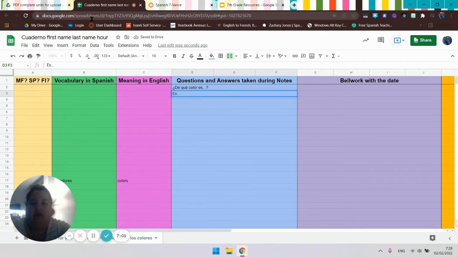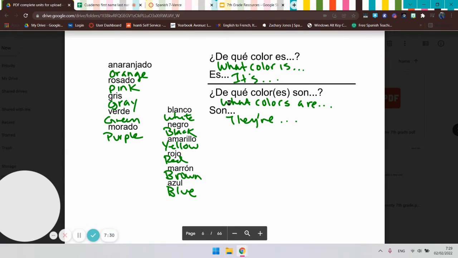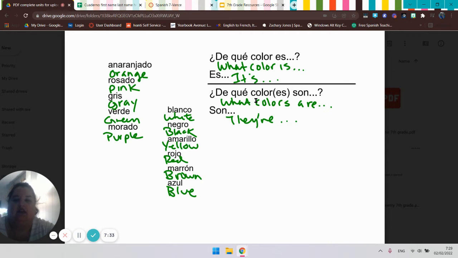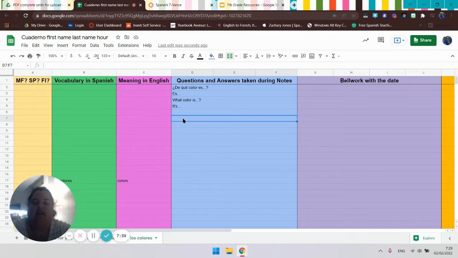Es. Okay. So if I want to know, like, what color is the shirt? This is the singular one for this. And then I was like, what color is, it's, go back up here and add my question mark. I had another one, which was ¿De qué color o colores son? Okay. Now this can be done two ways, sort of. This one is singular. It's asking what color is one item. Okay. This one right here.